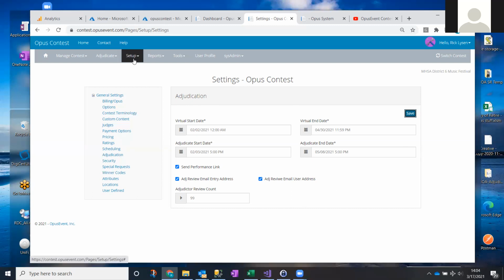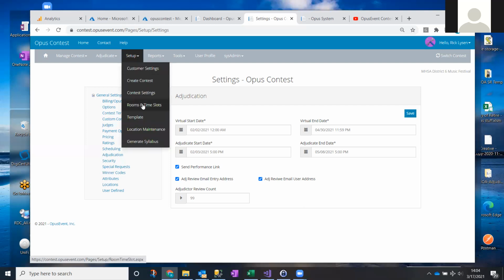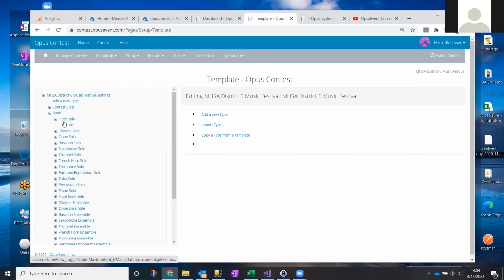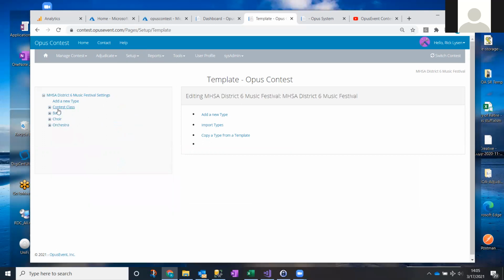The second area I'd like to show you is in the setup template area. This is where we decide what the contest types are, band in this case, band, choir, orchestra, what all the categories are, and what the instruments are within each category. Part of this template is the contest or festival class. This will define whether you have solos, small ensembles, large ensembles, choirs, chorales, whatever different types of groups you want to allow.